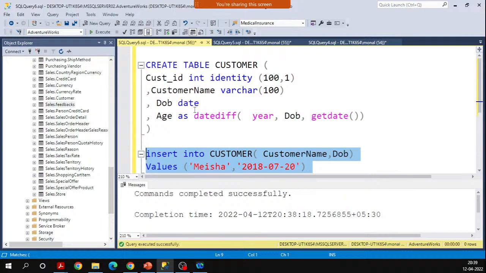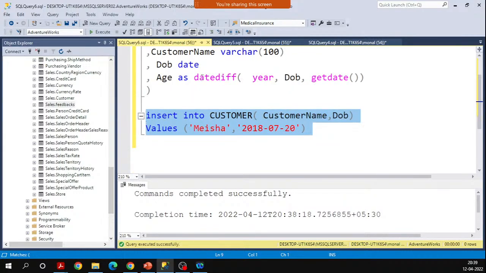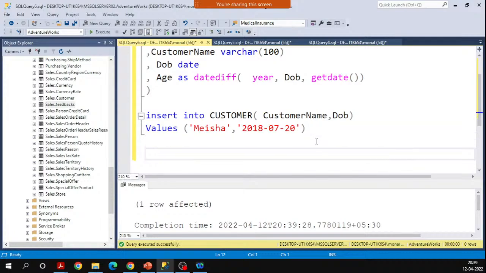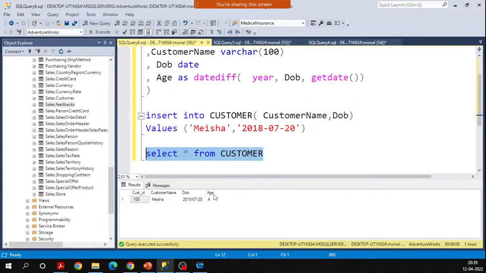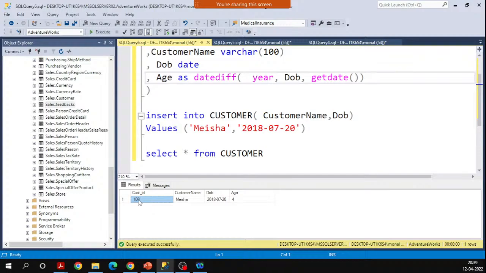So now in this case my customer id should start with 100. Let's see whether it is starting with 100 or not. Select star. To read the data, what is the syntax? The syntax is select star, then from, and then specify the table name. See, her age is 4 years. If you do the calculation on a year basis, then 4 years is her age. Then 100, you can see here clearly 100 is visible. So now it is starting with 100.